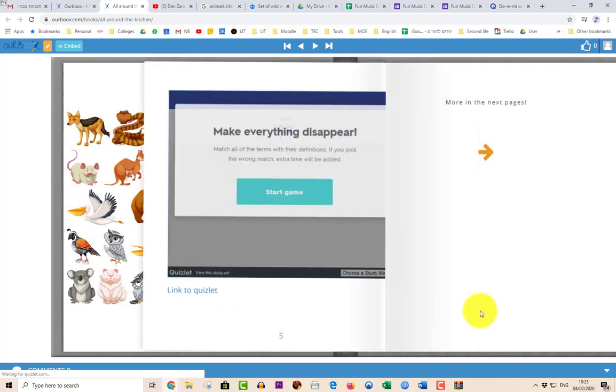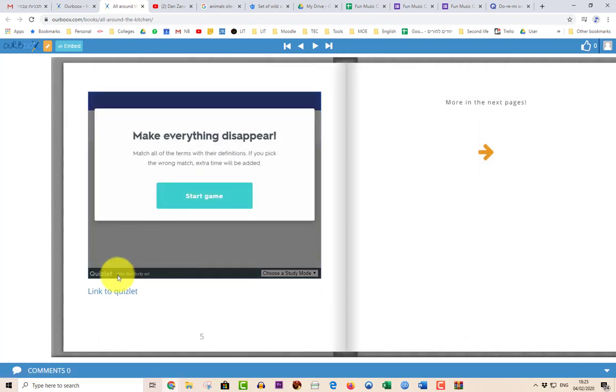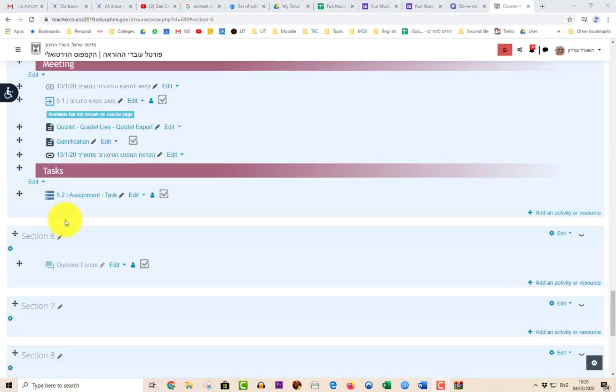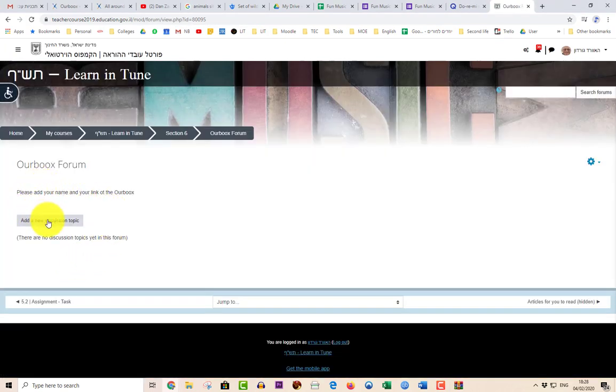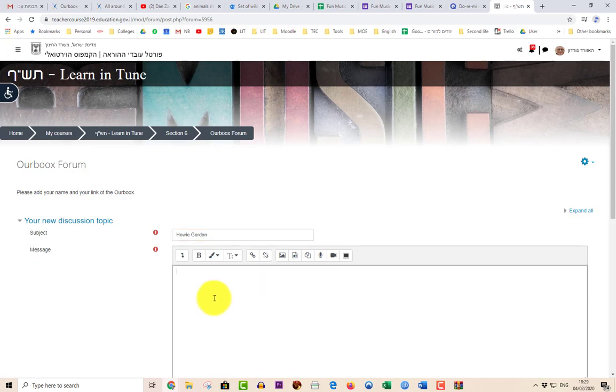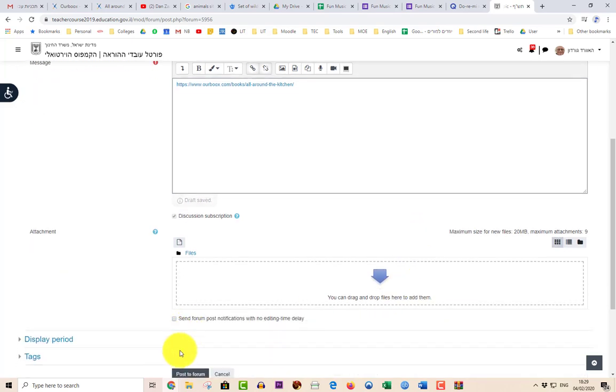The next page is the Quizlet game, and you've still got the link to the Quizlet. What's important for me is that you take this link, you copy this link, and you place it in the forum, and I'll show you how to do that right now. My screen looks a little bit different to yours, but you'll click on the Ourboox forum, and you'll go in, add a new discussion topic, where the subject will be your name, and in the message you can write whatever you want, but you must have the link of the Ourboox. That's very important. Once you've done that, you can post to the forum.